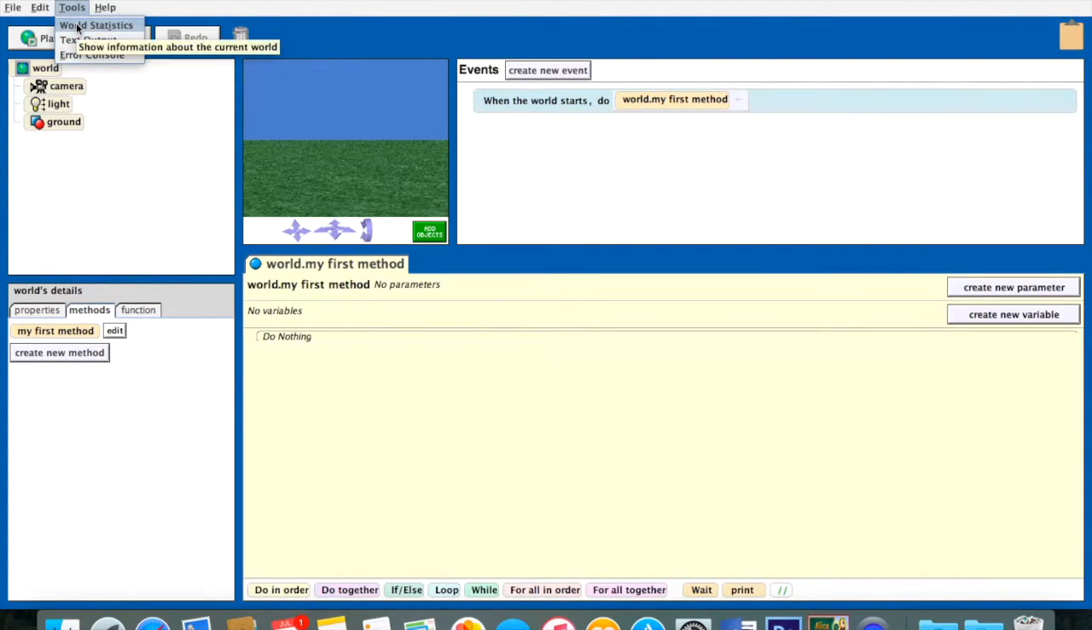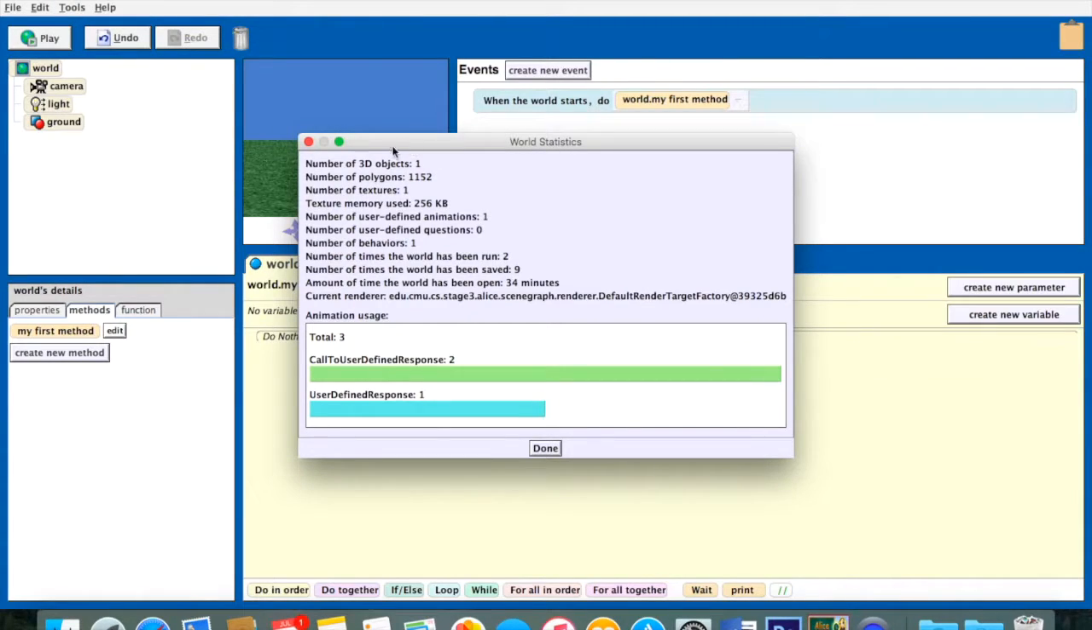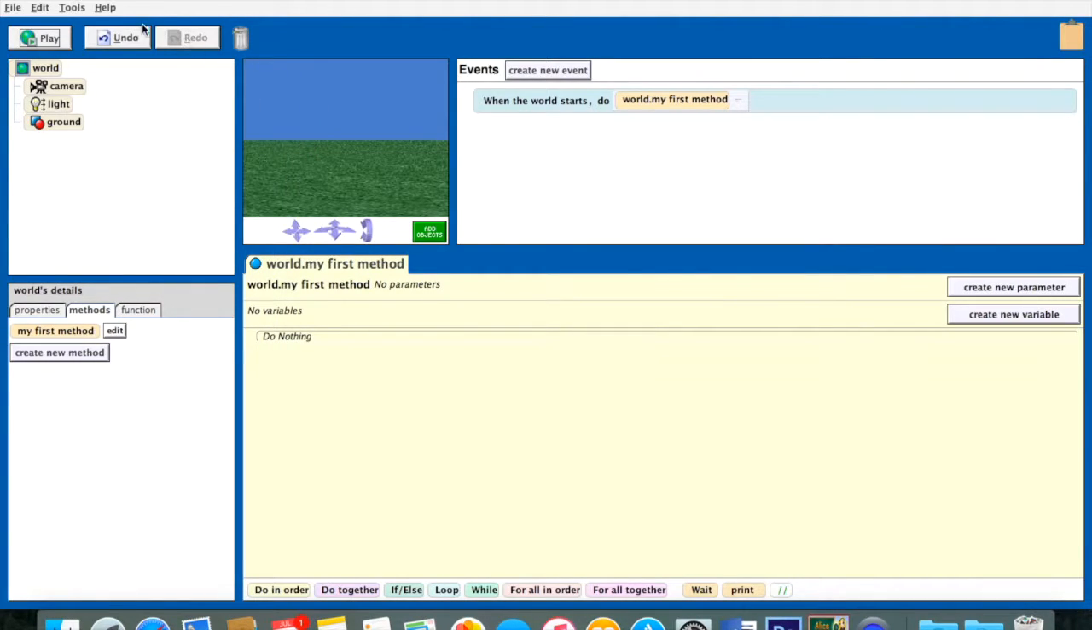World statistics could come in handy if you've created a very big world and it's having issues running. You can come in here and check how many polygons or how much texture memory is being used, in case it's overloading your RAM. You can use this to help you troubleshoot. There's also help, tutorials, example worlds, and information about Alice. All right, so then over here we have one of our main views.